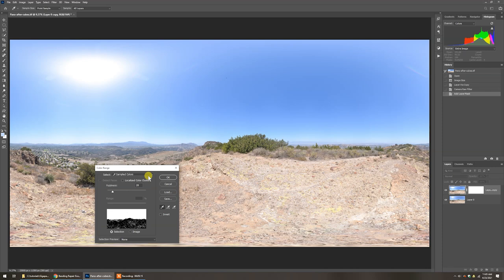Now I've already done it here, you can see it, but basically you would sample down here at the bottom. And then you would take your plus tool and click, click, click, all the way up to get all these various colors that are in the gradient of the sky. So you can see how that's now selecting. Black is unselected. Now, there's a lot of the ground showing up, and that's fine. You can play with the fuzziness, but we'll also just delete that real quick if we need to. And we'll just say okay.